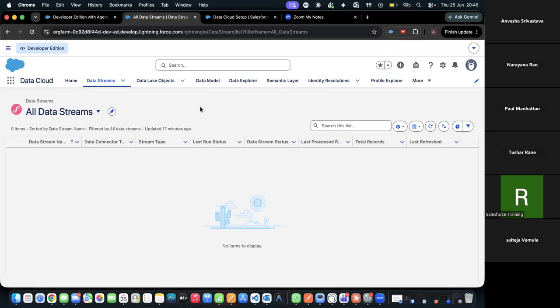So let's say you receive data from Amazon Web Services, and in that, you are classifying first name as F name, last name as L name, and email address as email.